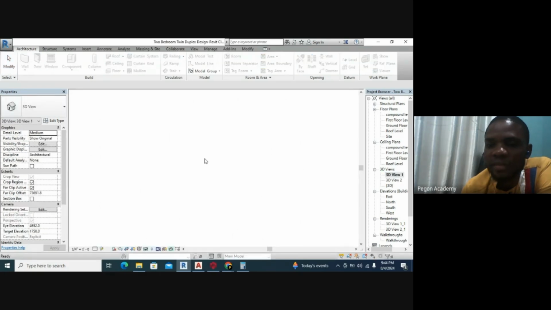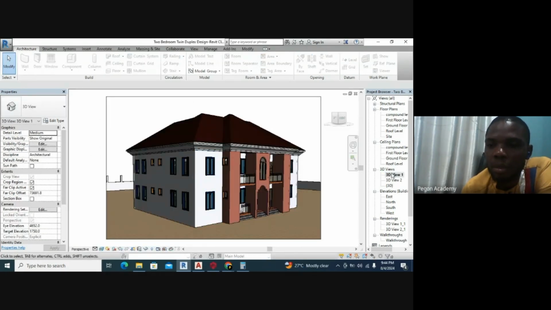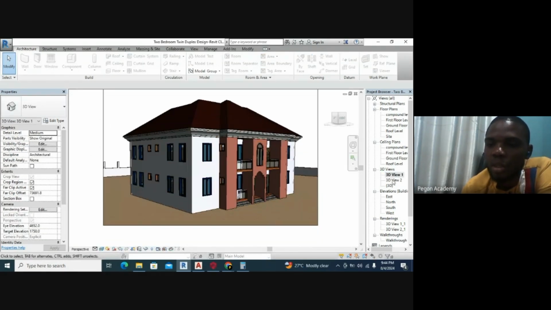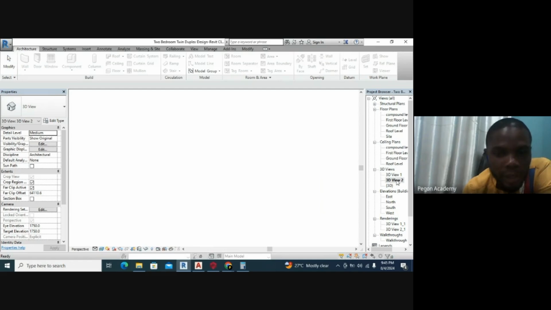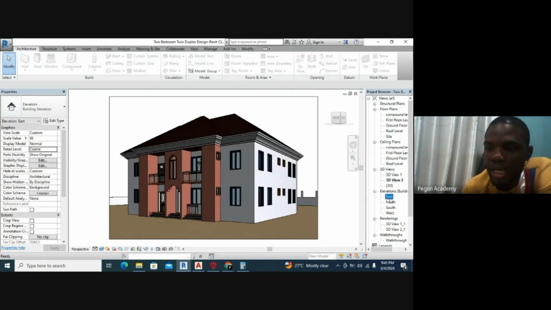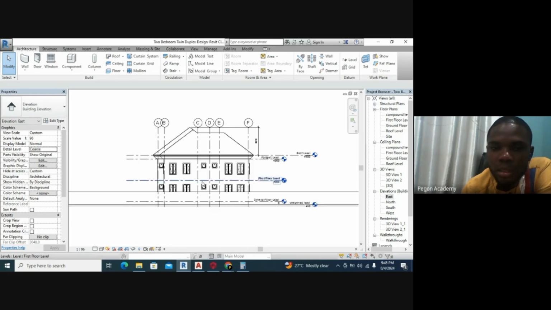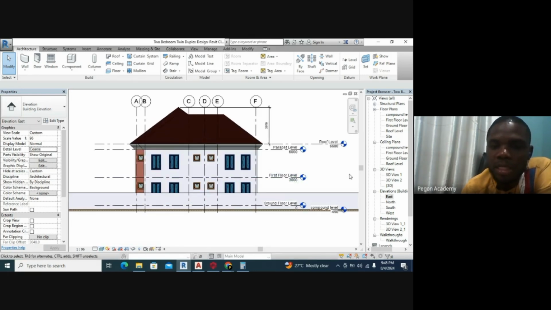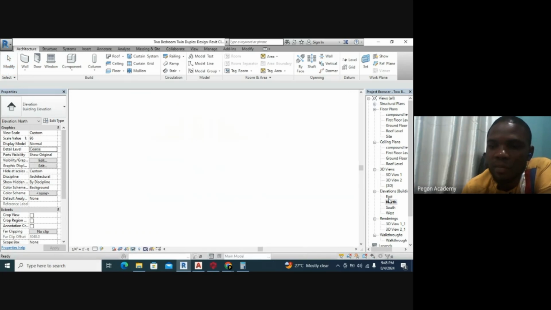These are your 3D views. All right. This is one view. Now these are not rendered. The drawings are not rendered. All right. So when they are rendered, it's going to come out properly. So these are the views. These are the elevations. All right. Let's see. These are the elevations. East elevation.